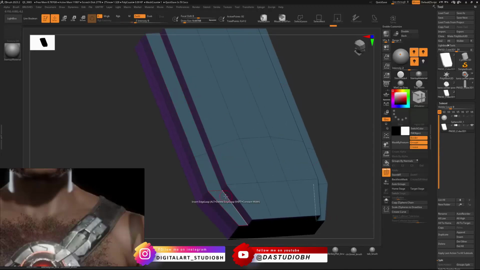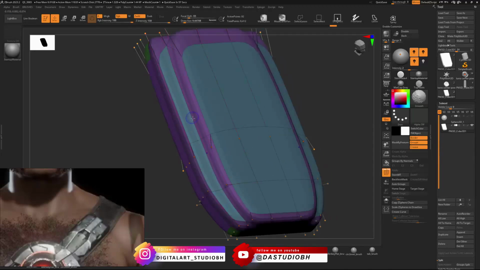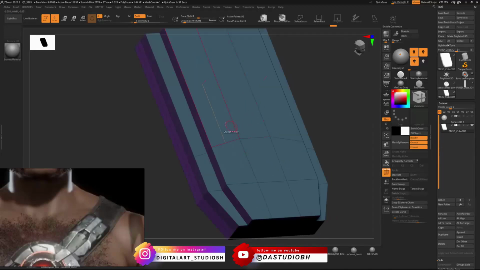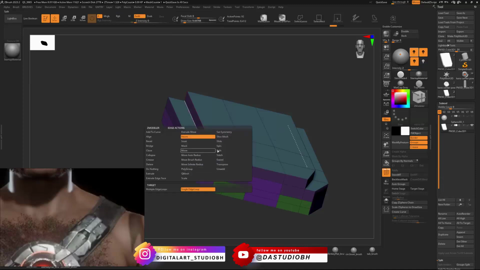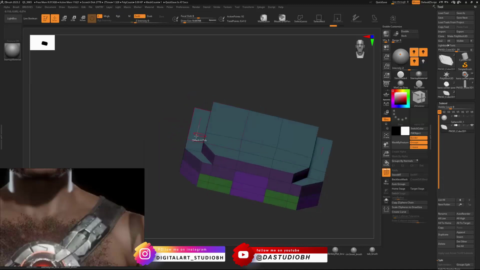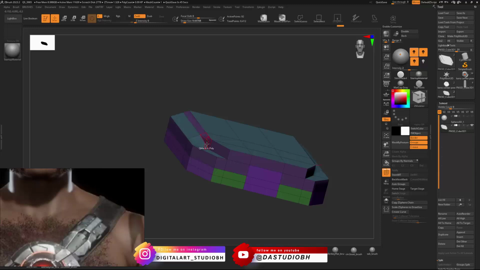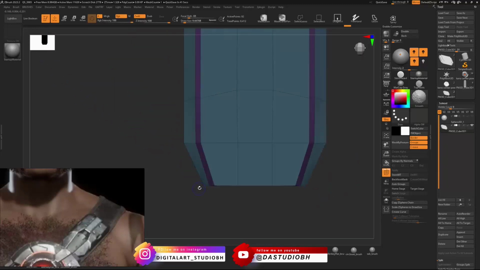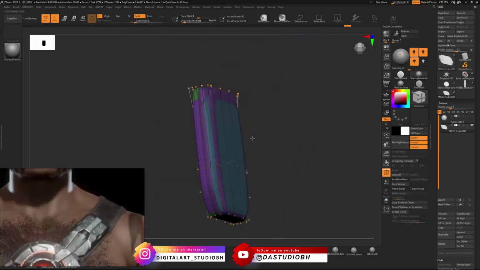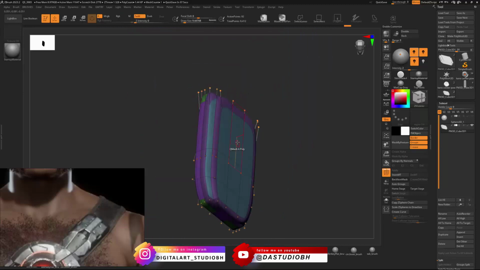I don't want it to be this sharp. So what I'm going to do is just bevel it or bring it out. So this will be going move. Move like this, like this. If you go, you can see it has the slope which I want.